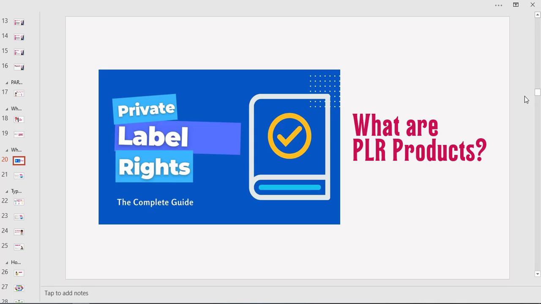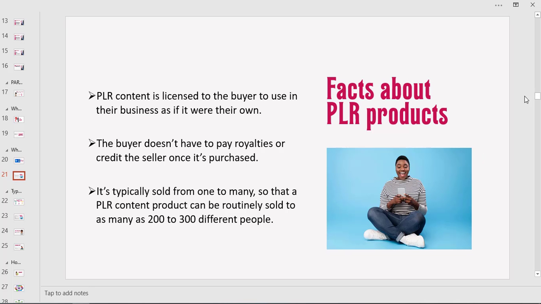But many of us going through this training program don't even really know what PLRs are, and that is the purpose of this particular section of the training. The question is, what are PLR products? I'm going to give you a breakdown, a complete guide, so that you will become very much familiar with PLR products.